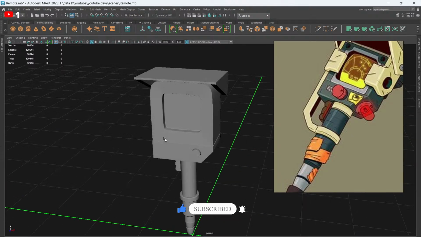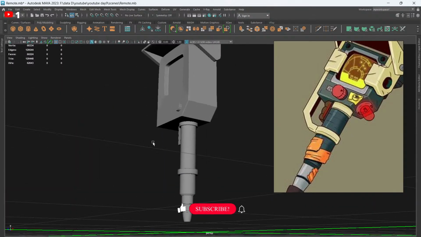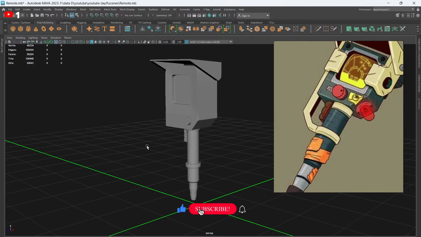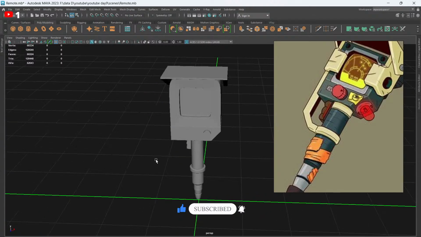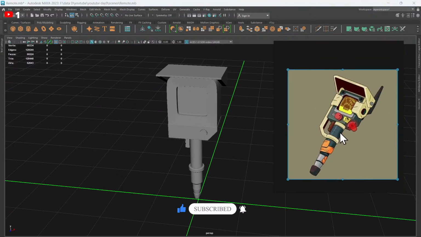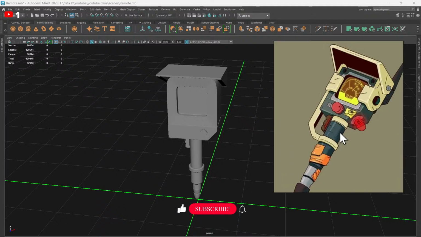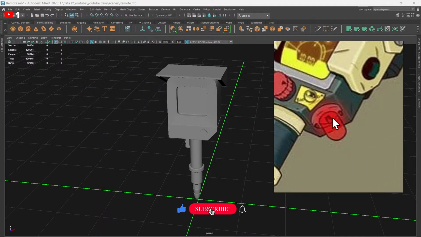So we had modeled the concept till here. If you have not seen the previous stream, which is day 9, you can go and see it on my channel. So let's get started. Let's model this part over here.